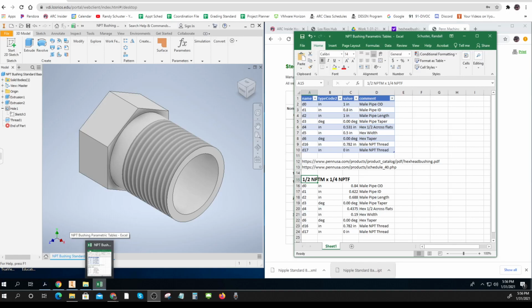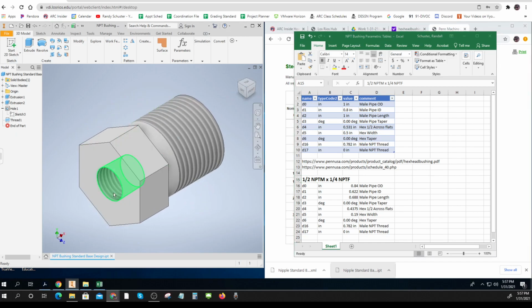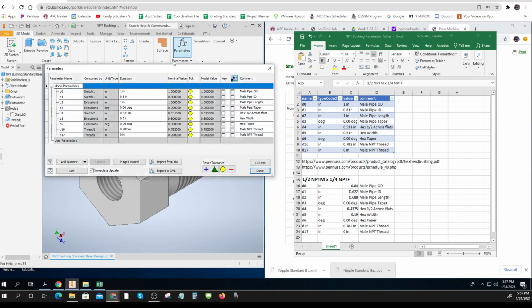Let's take a look at the process for doing a bushing. Here we go. A bushing has a male NPT thread on one end and a female NPT thread on the other. And usually there's some hex that you can grab onto to twist things with. So let's look at the parameters.